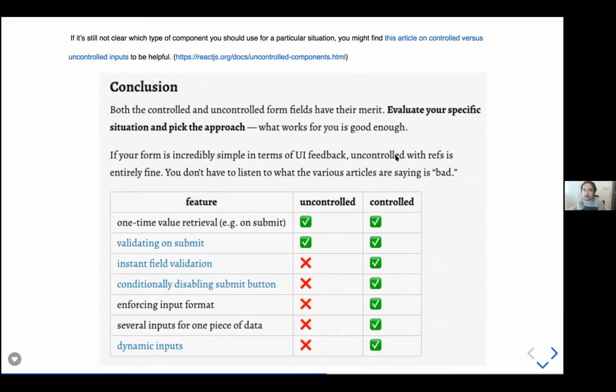The official React documentation links to an article that compares the two approaches. In the article, there's a table listing the features provided by the two approaches. You can see that controlled forms tick every box. But uncontrolled forms are good for one-time value retrieval and validation on submit, but they fail at instant field validation, conditionally disabling the submit button, enforcing an input format, and all this.